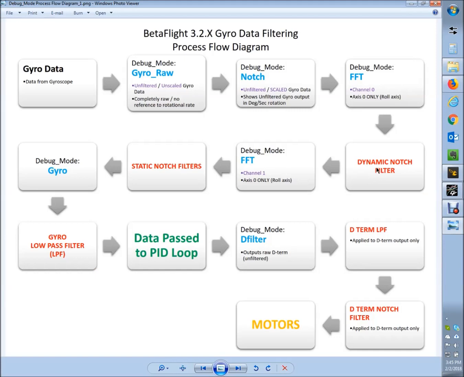After the data passes through the dynamic notch filter, which we'll talk about in a second, it can pass through some static notch filters, which essentially at this point are old. The dynamic notch really replaces the static notches because it does the same thing, but it moves around and automatically updates, where the static notches you had to set yourself. Then the low pass filter, the tried and true low pass filter, is always there and still recommended to have on. Then the data passes into the PID loop calculation and then outputs the P, I, and D values for the motors.